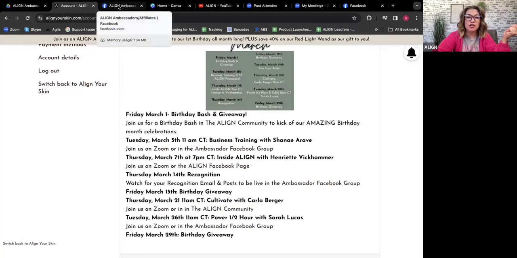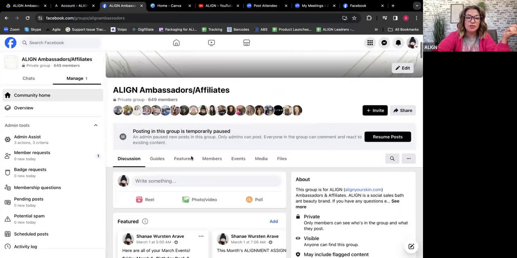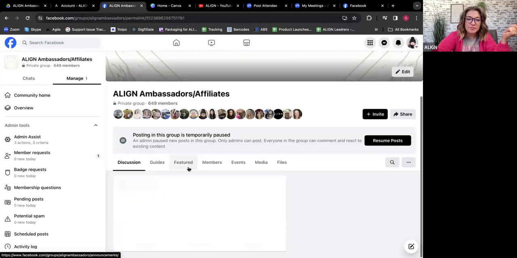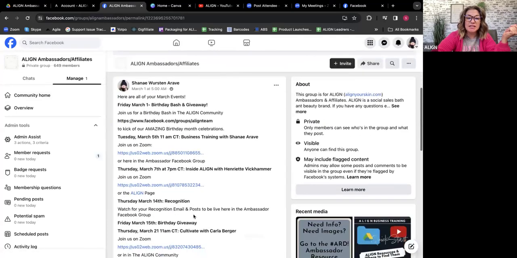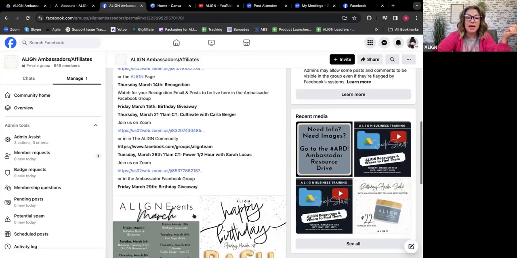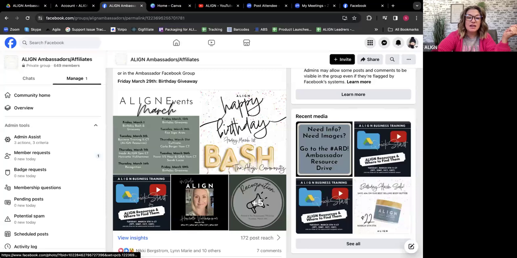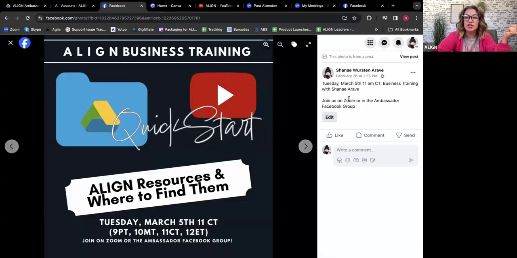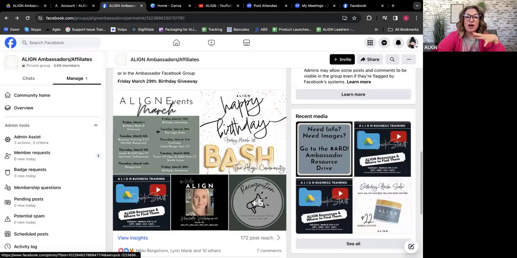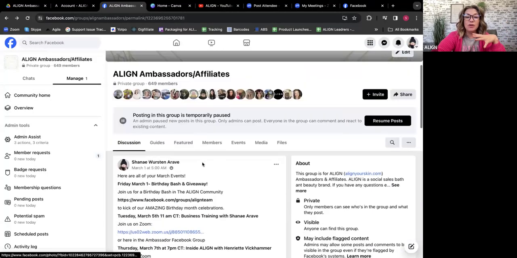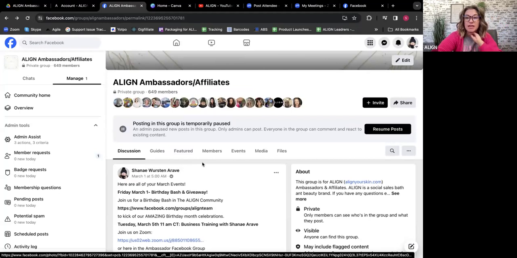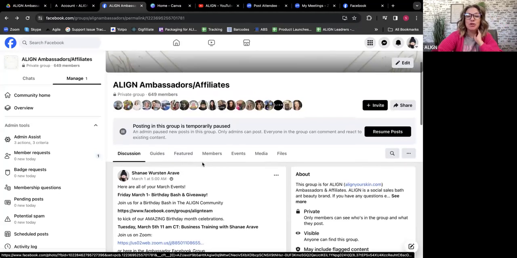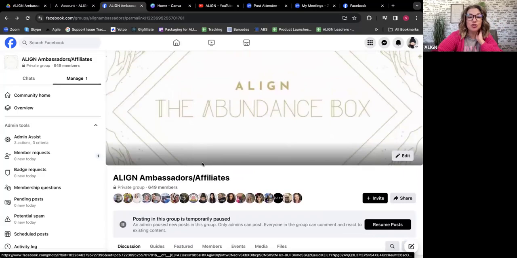I do want to show you, it is also available here. It's always pinned at the top of the page, everything that's happening. And if you click on each one, it will tell you when it is, so that you have access to that as well. That is always pinned at the top of the Ambassador Facebook group. So you have that in 2 places.